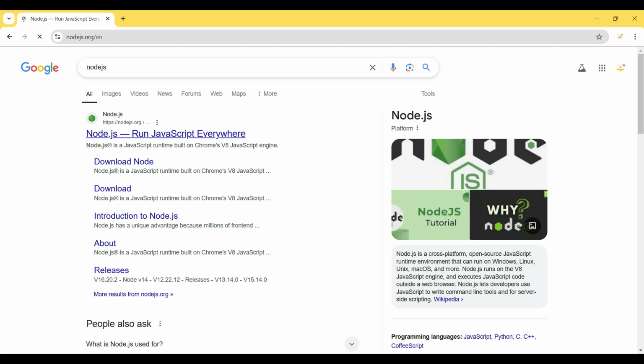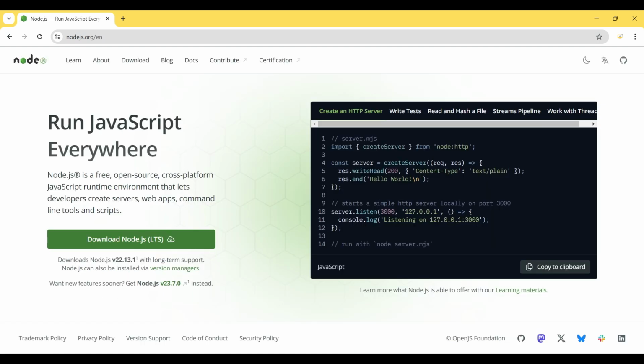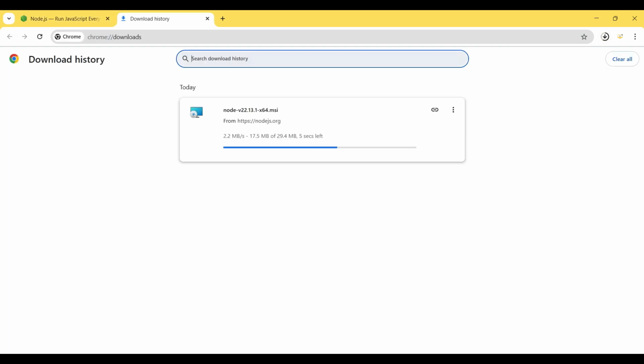I enter the website. Here, Node.js is an open source cross-platform JavaScript runtime environment that lets developers create servers, web apps, command line tools, and scripts. So this is a download button. I just click on it. The download is starting. It will take a few seconds to finish downloading.